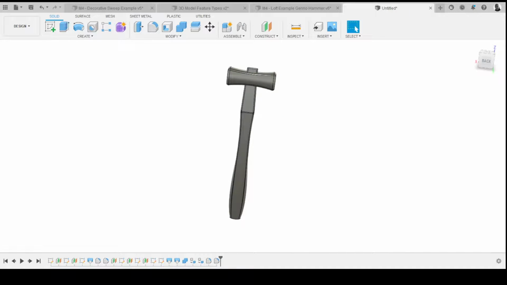So you can always go back and change things unless there's some reason you can't, but generally speaking, you can go back and change stuff. Say you wanted your handle to be a different shape, that curved spline, you could go back and change that.